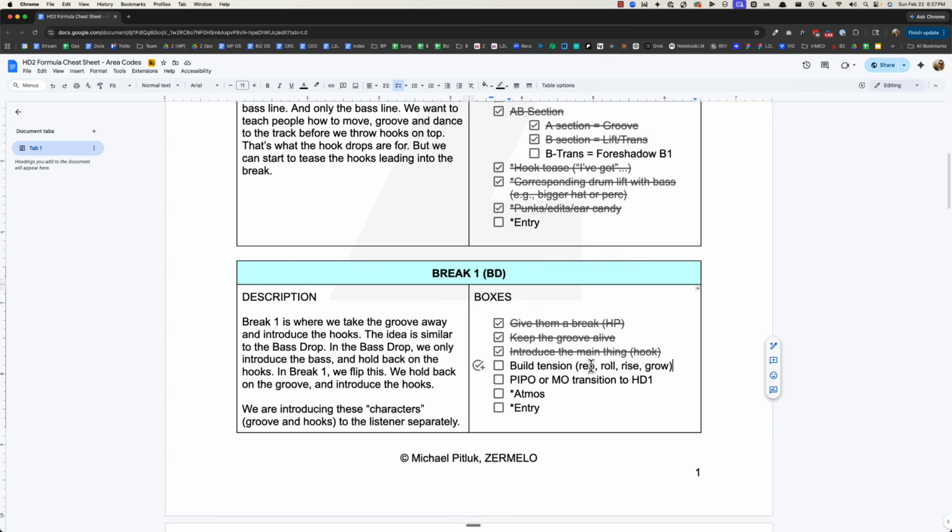All right, cool. So how does that happen? Well, building tension. There's a menu of things we could use to build tension, and that's rep, roll, rise, grow. Rep is a hook repetition. Roll is snare roll, kick roll, crash roll, whatever roll.